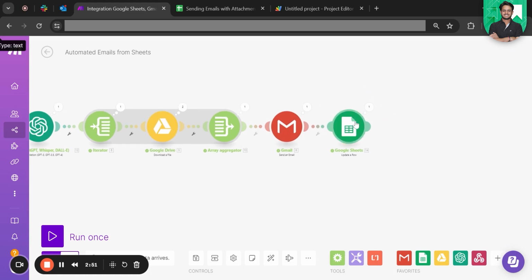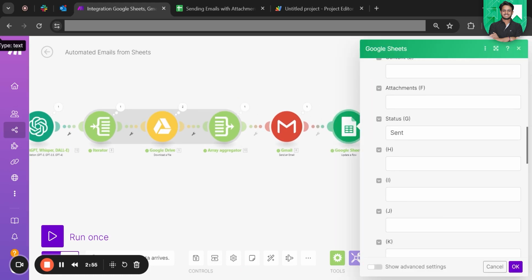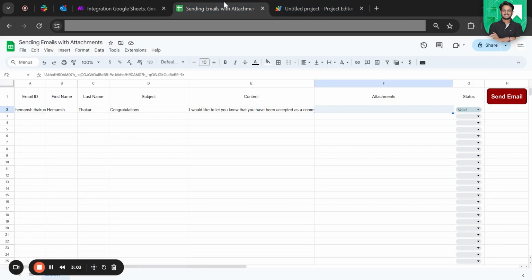All right, after that, we are going to update inside our sheet that we have sent the email. So now let's just quickly run through this process. As you can see, my scenario is turned on here. Now I'll just go to the sheet and click on send email. As you can see, the status is also valid. So yeah, I'll just click on send email.